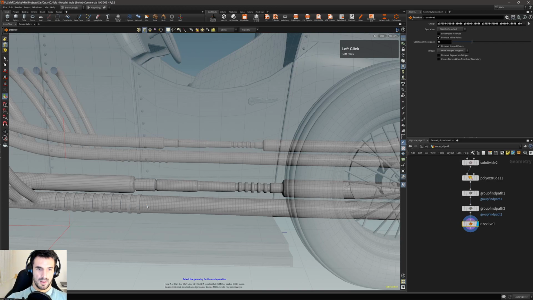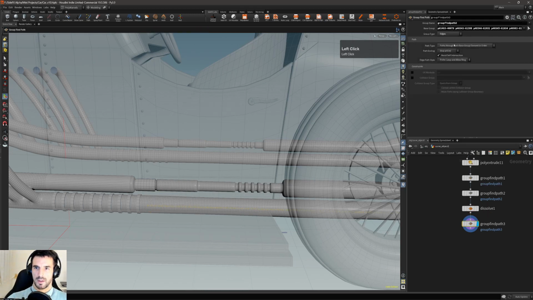So again, here I can make a pattern, okay, then do that, and then again, let's see, group find path, loops, boom.